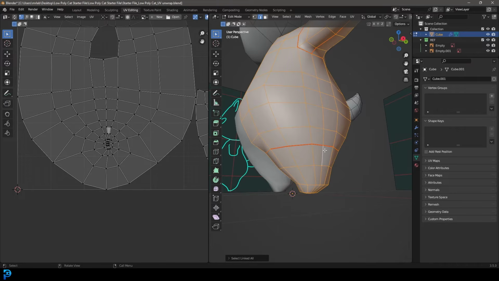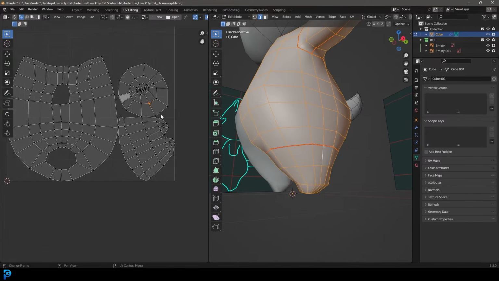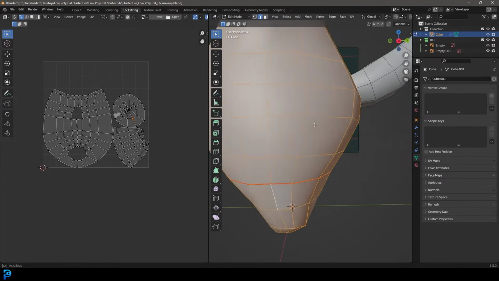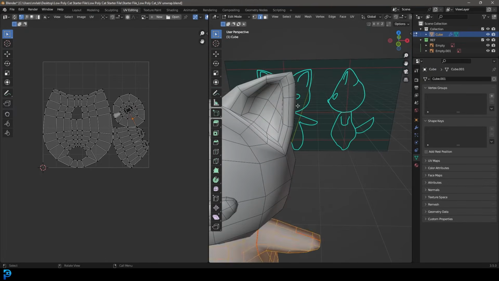So if we select the whole body again by selecting an edge, going Control L, we're going to go U and unwrap. And now we can see that leg unwraps separately. And this is just going to stop unnecessary stretching. That's what we want to look at whenever we're doing this. So now that we have that done, let's come here to the ear.